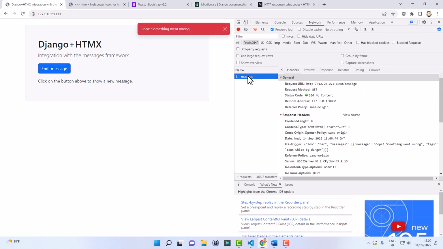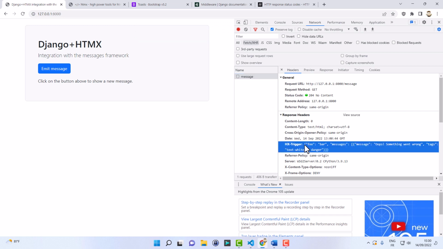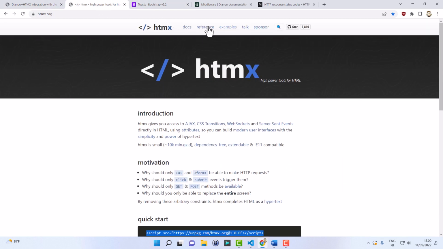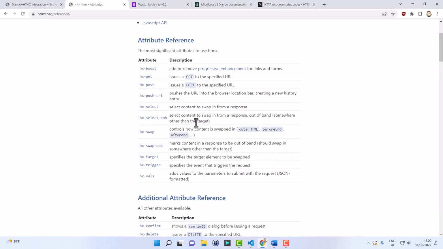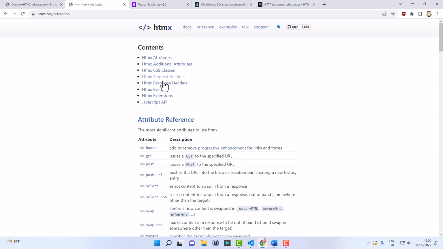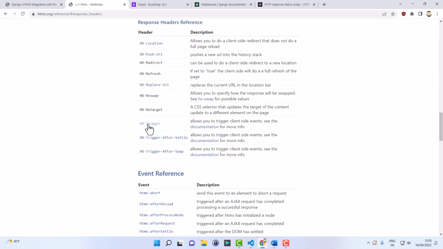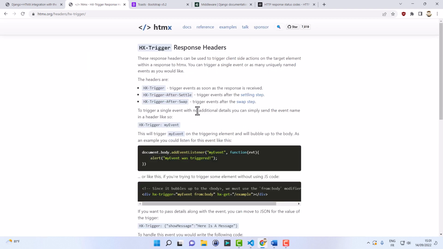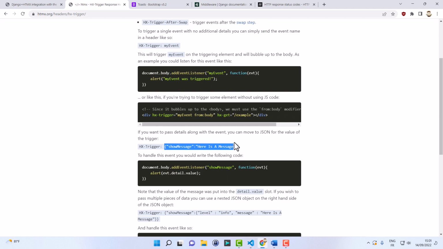Click on message here, and we can actually see foo bar and the messages. But that's not all. Let me show you in the reference page about the response headers. Here is hx trigger. So hx trigger has two forms. It can be either a simple event name like this, so only a string as the value of the header, or, as we already saw, a JSON object.